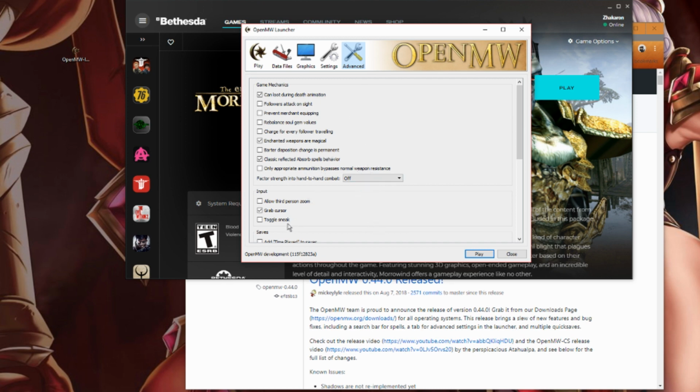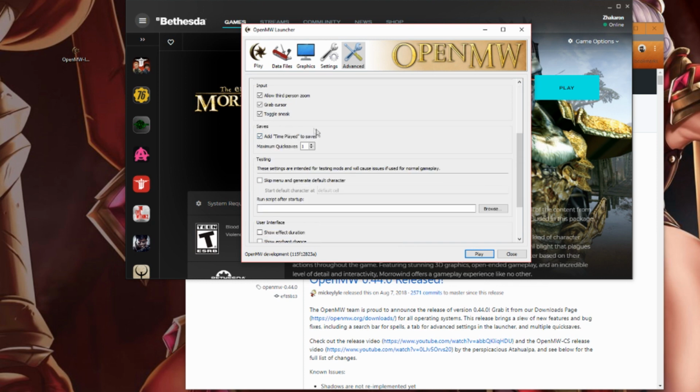For example, toggle sneak is a great thing, and puts sneak in line with the other Elder Scrolls games where you don't need to hold down the button. Third-person zoom allows you to more naturally control your character's camera with the mouse wheel. I like having time played on my saves. It lets me know how long I've been going through a playthrough.